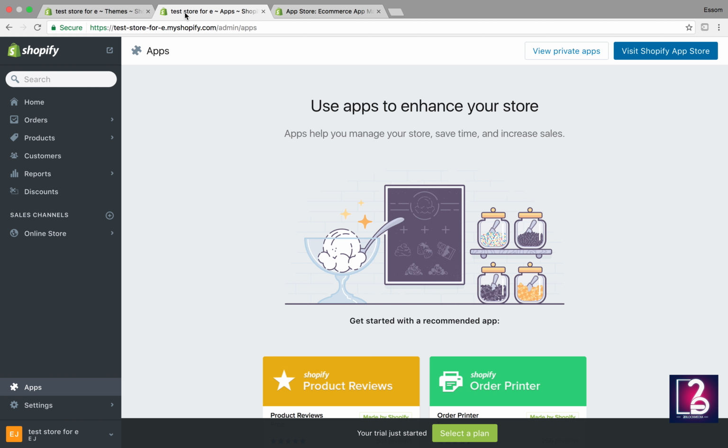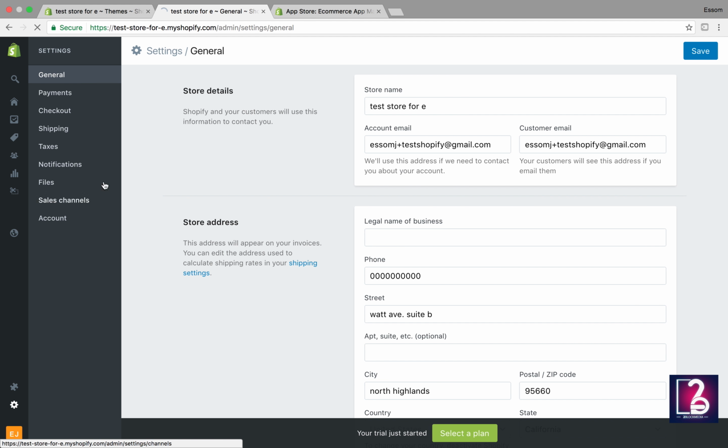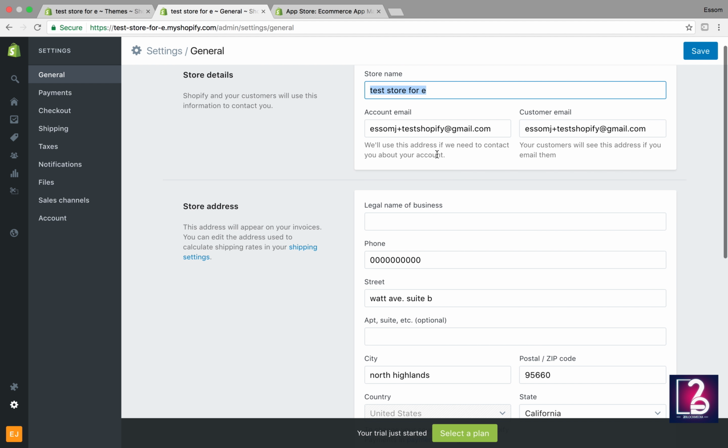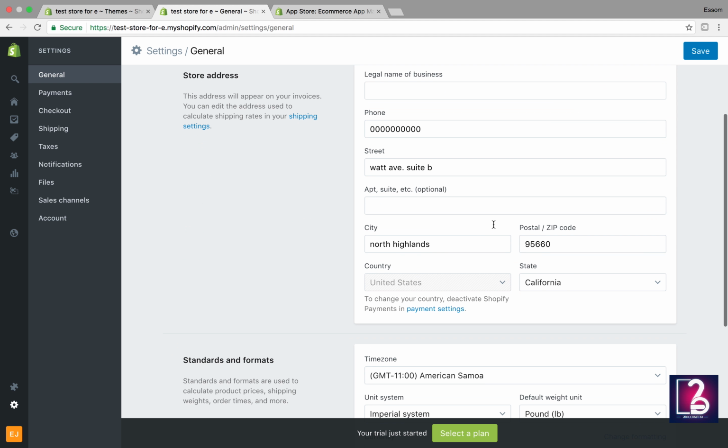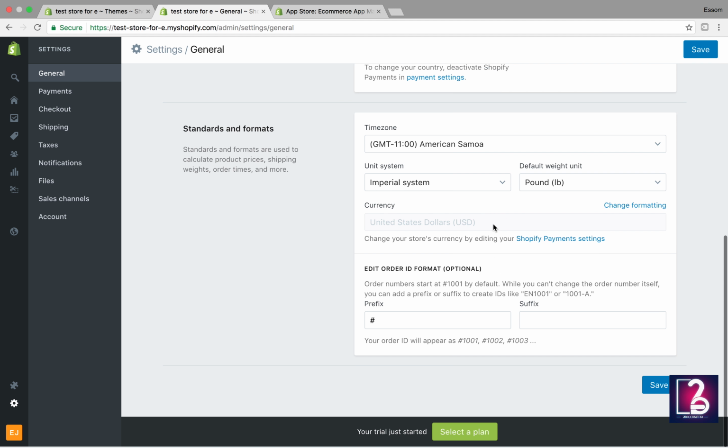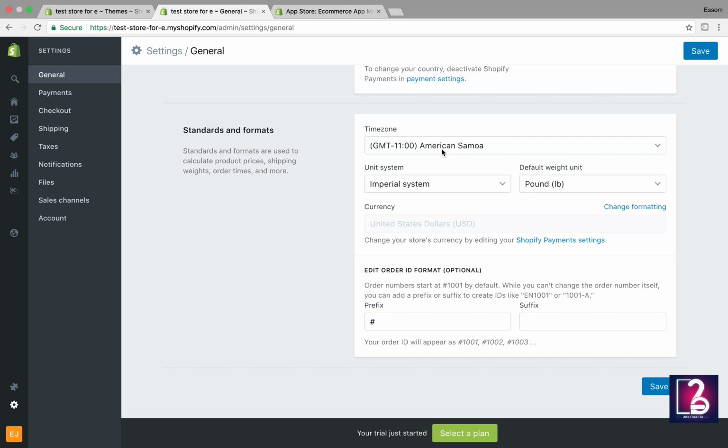All right, so we're going to go back here and go into our settings. And in our settings, here's our general. This is the name of our store, which we can change. All right. This is the email that we use to enter information. We know that. The store address, boom, boom, boom. Standard format, you're going to pick the time and the weight unit you're going to use, pounds, ounces.